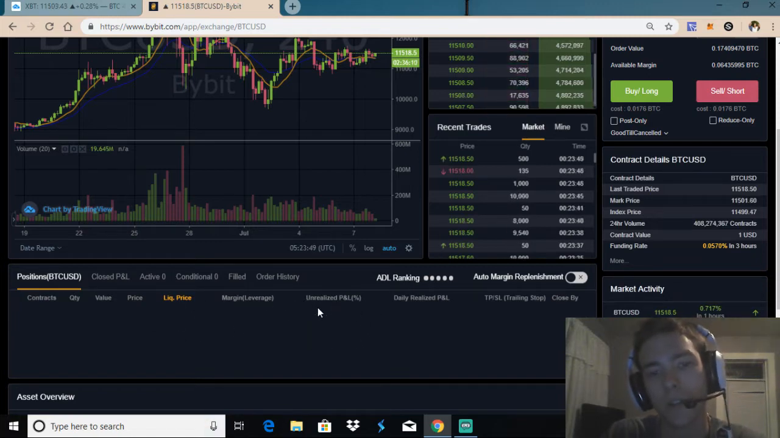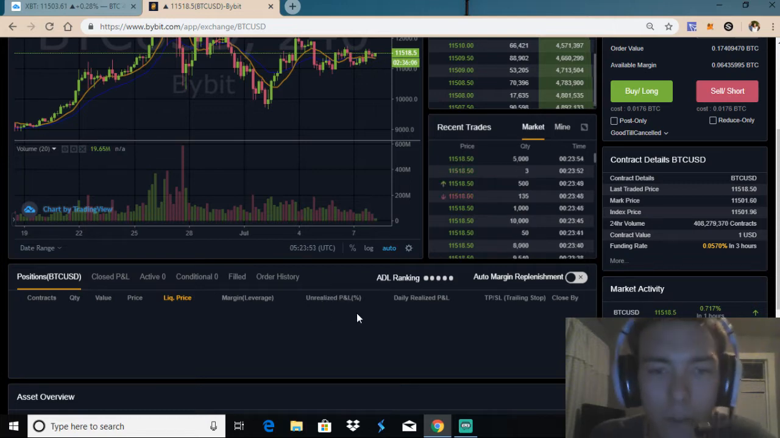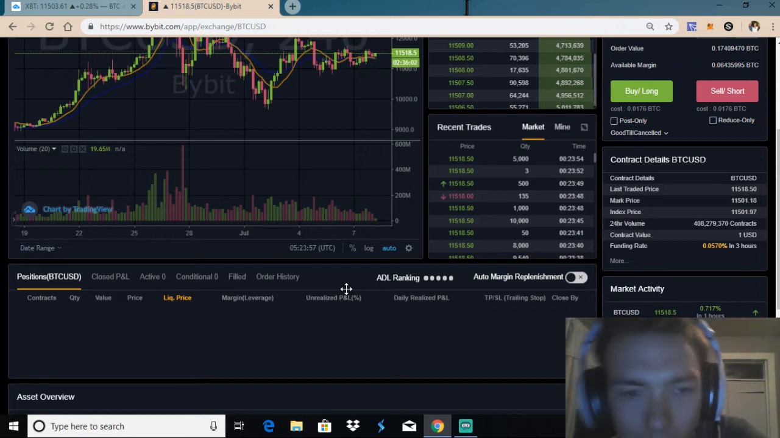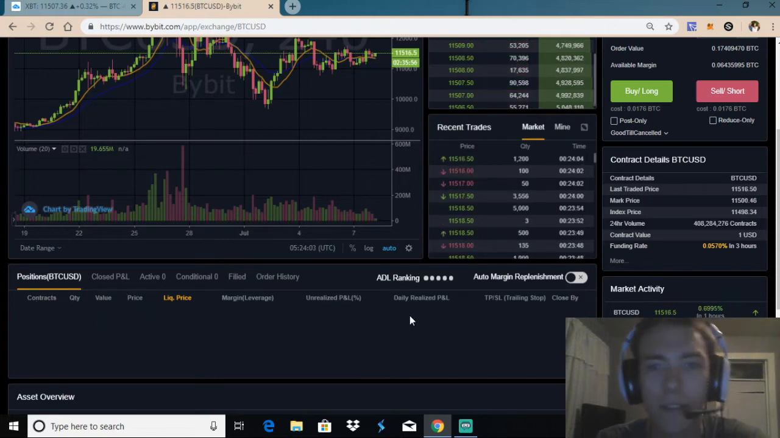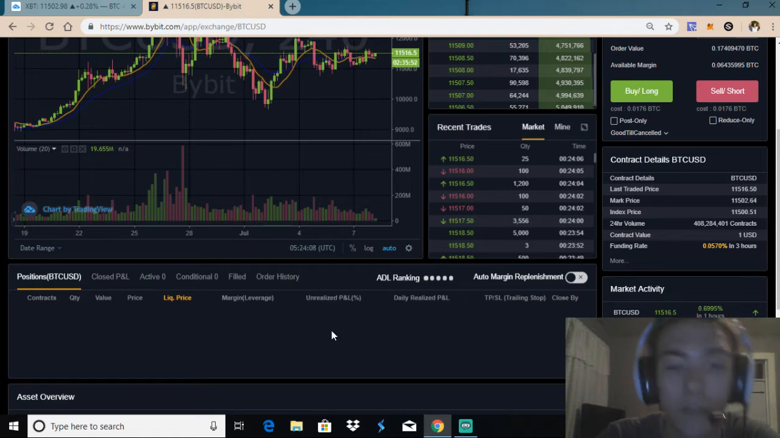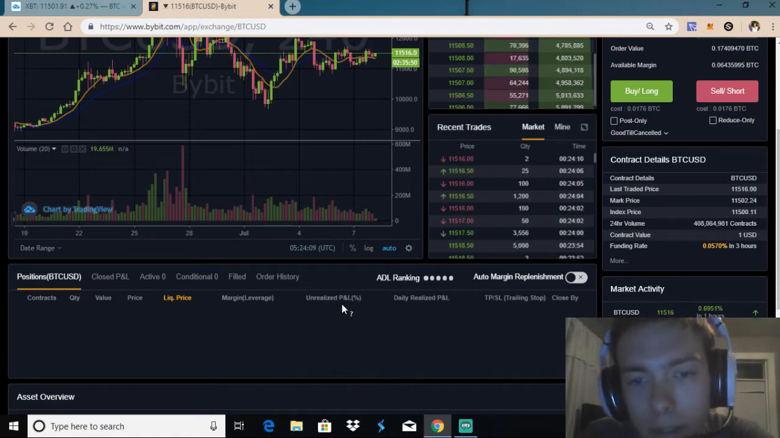So your unrealized, well, it says P&L percentage, but the way I look at it is it's your gains and your losses. Unrealized gains and losses are when you have a market or you have an order and you haven't taken profit or cut losses yet. So this will turn either red if you're in the negative or green if you're in the positive.